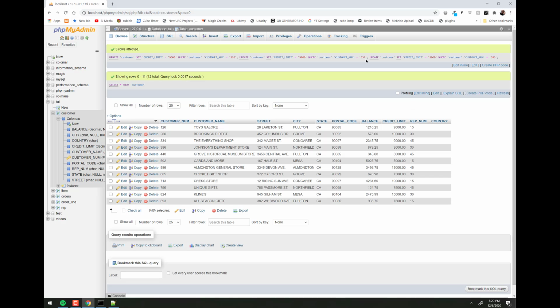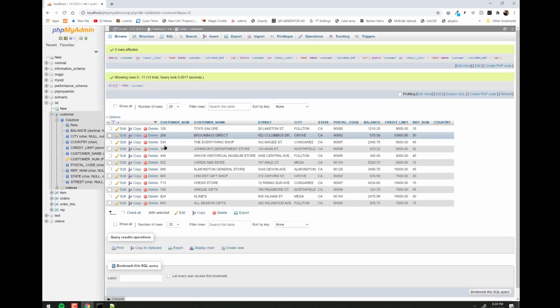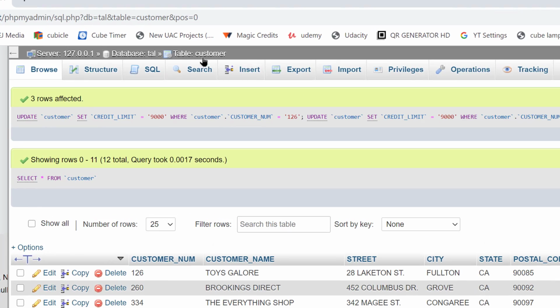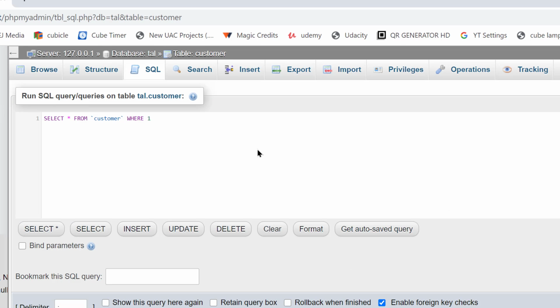Okay, next up, we've looked at the browse, and there's so much more, right? But we're just looking at the very raw, bare bones here. And we looked at the structure. There's also this tab right here, the SQL tab. You just click on it. It's essentially just a command line interface, right? Where I can just run a query right here.